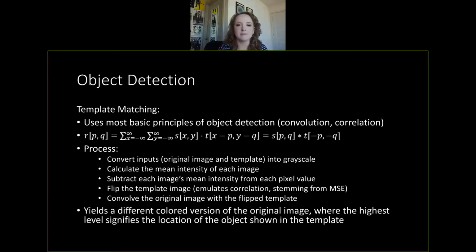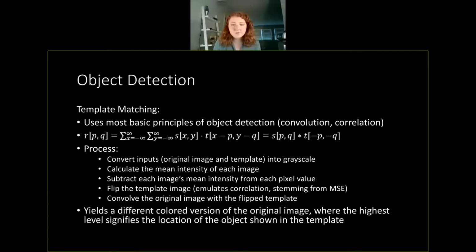So our final topic is object detection. Originally I began with template matching, which is just a really basic form of object detection using convolution and correlation. The equation illustrates the mathematical idea behind it, but the process itself involves converting two inputs, an original image and a template image, which is just a cropped image of an object from the original image that we want to identify using the algorithm.